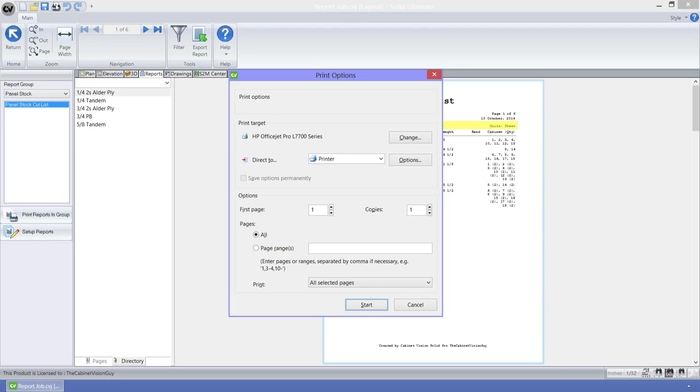We can see that we can select a target. This would be the printer that this report will be sent to. Next, we have the Direct To option, which is really just to print at this point. Then we have a bunch of options to select from.